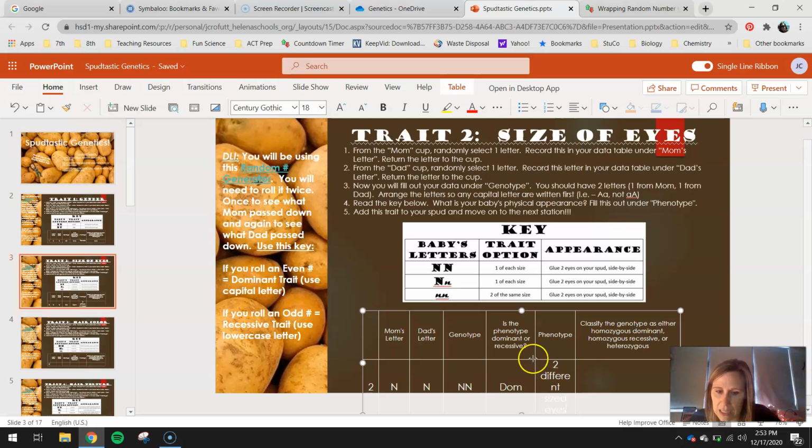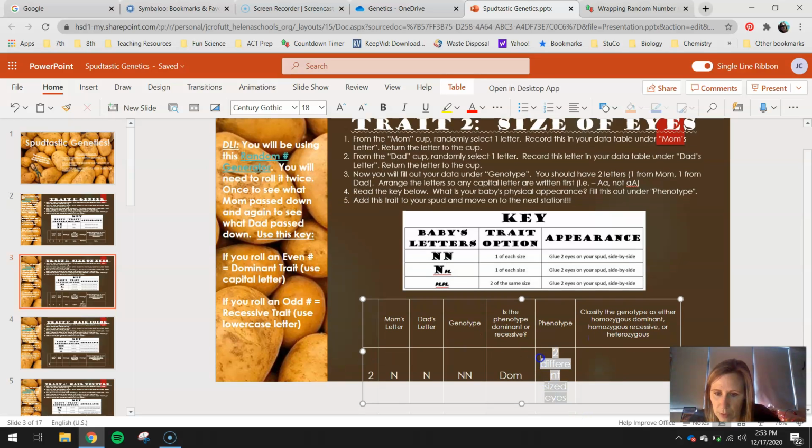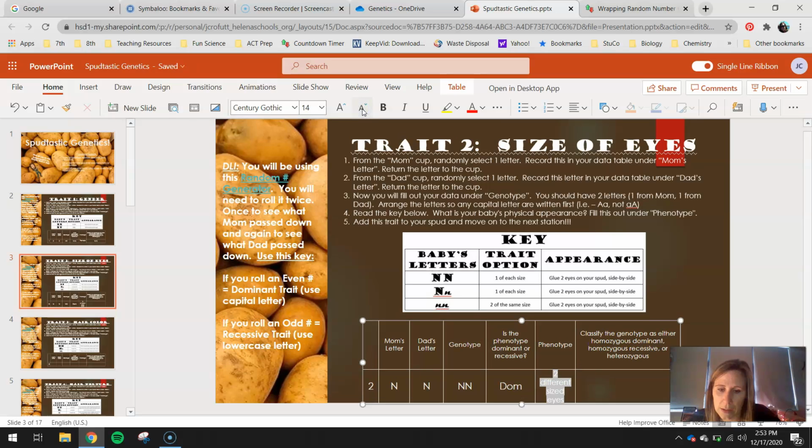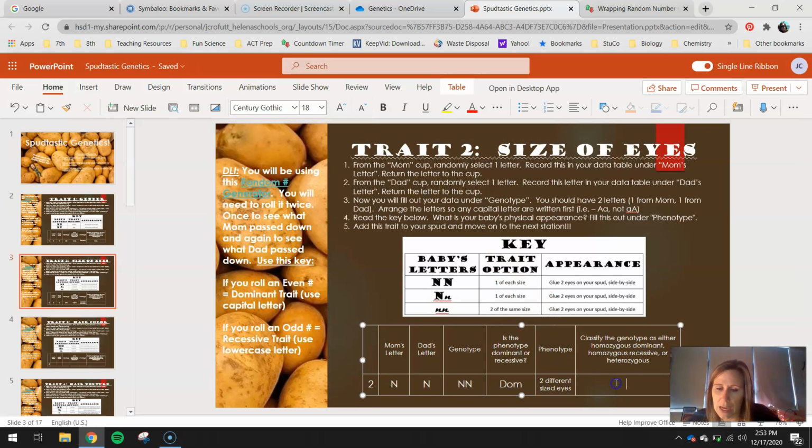Okay? And I'll go ahead and fix that table so you guys have a little bit more room to type those answers. Classify the genotype as either homozygous dominant. Remember, homo means the same. Homozygous recessive, again, homo means the same. Or heterozygous, hetero means a mix. So if we're looking at our genotype, we have 2 of the same. We have 2 capital letters here, and they're both capital. So again, that would be dominant. So you guys would say homozygous dominant. Okay. So you guys will fill in this table for that trait.